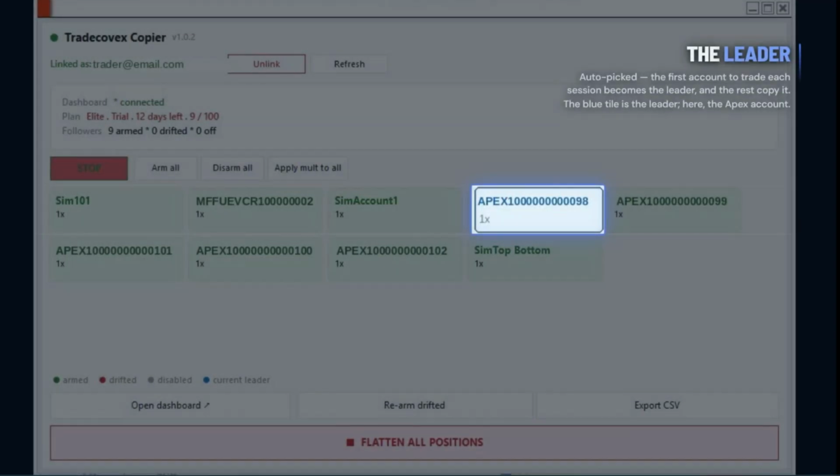Now the part where most users spend most of their time, the account tiles. Once your NinjaTrader accounts appear in the grid, each one shows as a tile. Each tile is a follower account except for one, the current leader. The leader is the account whose trades get copied to all the others.